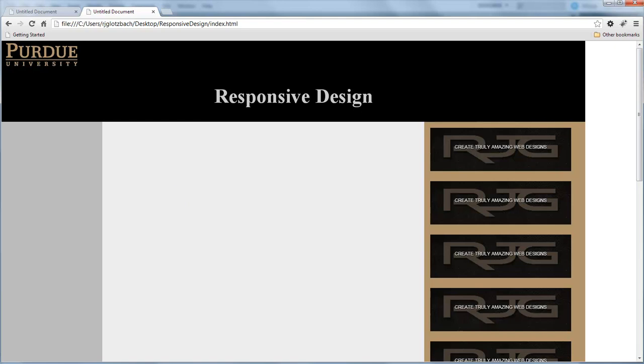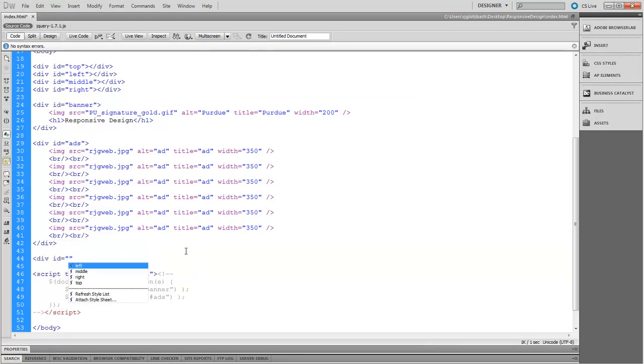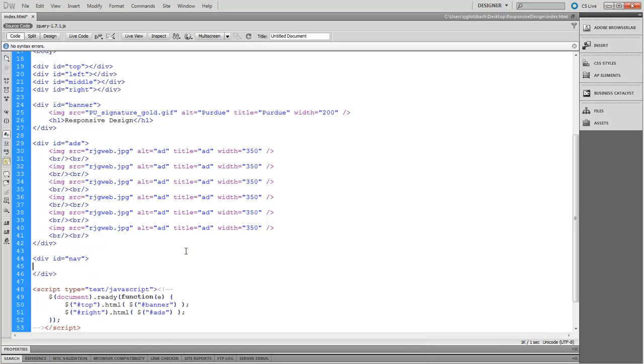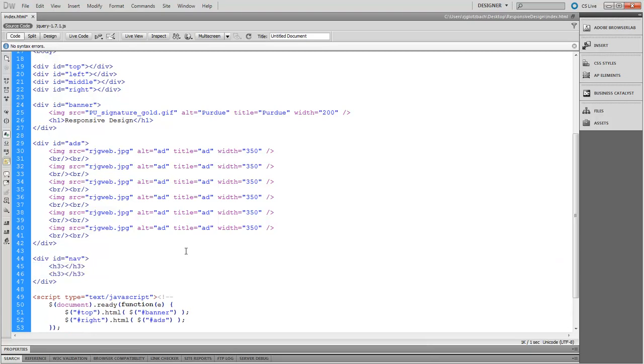So let's come back to the code, and we're going to create another div here, and in this one we're going to give it an ID of nav, and inside of here we're going to put some H3s, and I'm just going to put some things in here. Actually, first I'm going to copy that. And we'll just put some words in here.